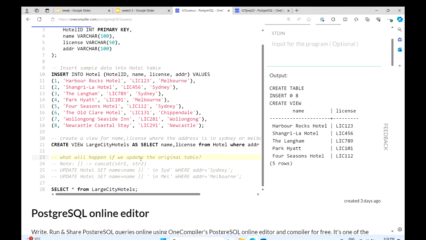So what will happen if we update the original table? Say we append "Syd" after the name of the hotel if the hotel is in Sydney, and we append "Mel" if the hotel is in Melbourne. What will happen to our view here? Yes, the content of the view will be changed as well. So let's have a quick look.